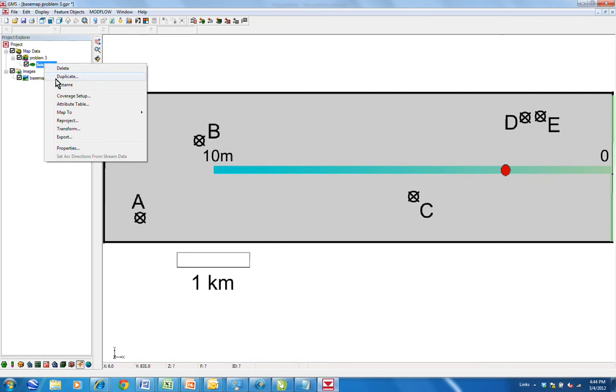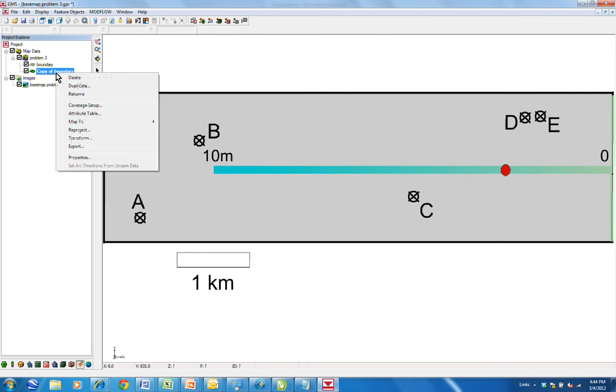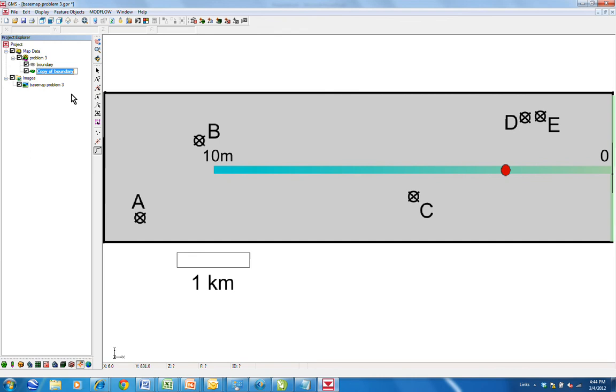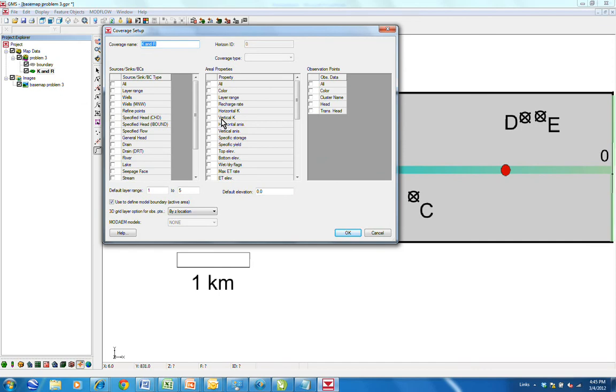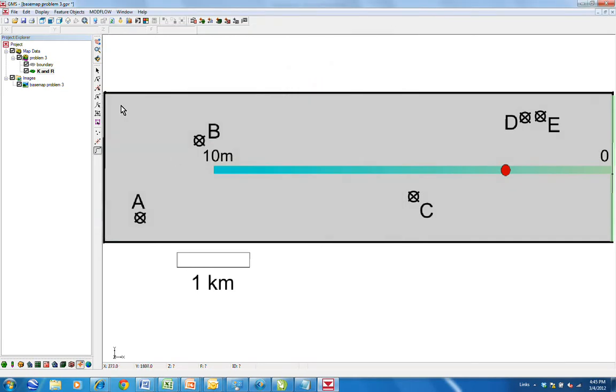If we duplicate that, then we'll make this coverage be the conductivity and the recharge. The coverage setup would be recharge, horizontal K, and horizontal and vertical anisotropy. So that looks good. And now we'll put in a new coverage.